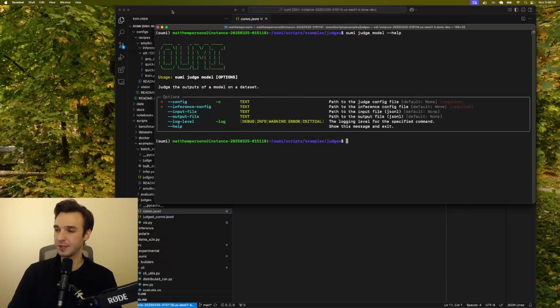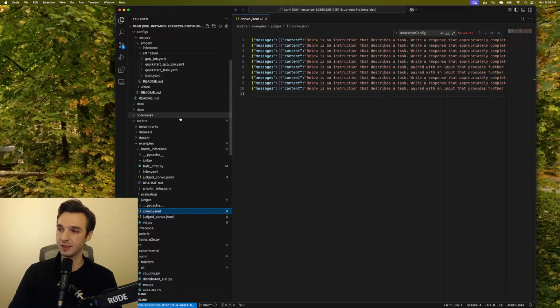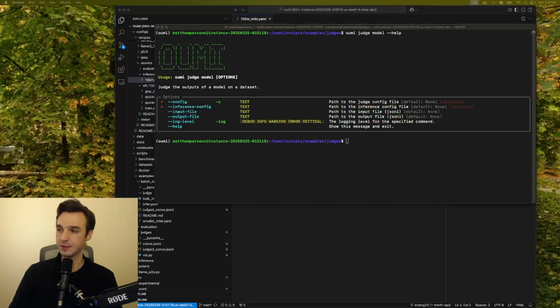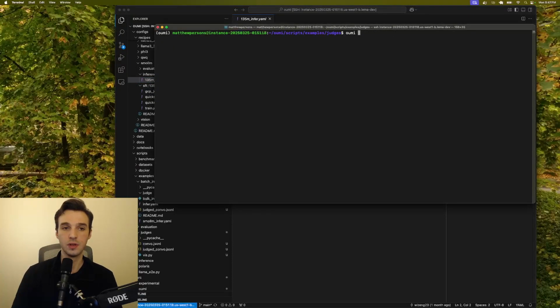The first thing I'm going to need to do is actually find an inference config to use, and I'm just going to use small m, so we'll grab this guy here, and then let's go ahead and run things. So Oumi Judge model, specify the model name. Let's see if I can do this without typoing this time. V1 XML, and it's local, not judge. And our inference config, that's going to be this guy we just copied. And we should be good to go.